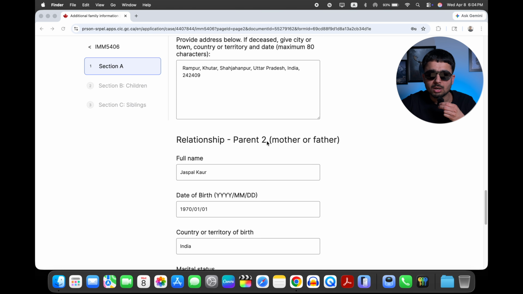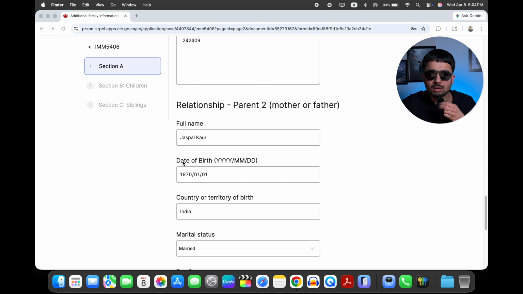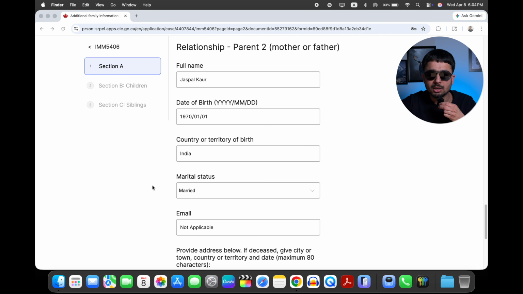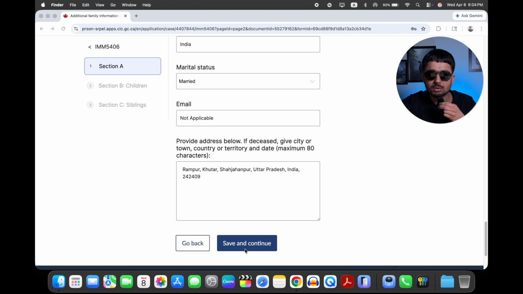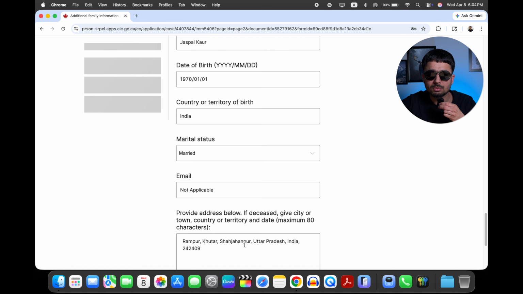Scroll down, relationship, parent 2, mother: full name, their date of birth, country, marital status, married, email not applicable, and then address that is mentioned in the passport. Scroll down, click on save and continue.